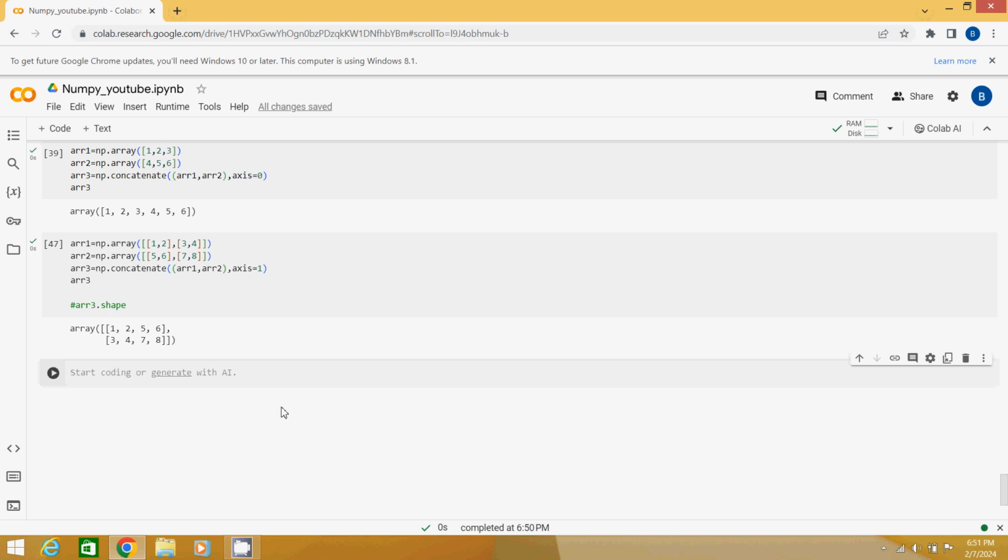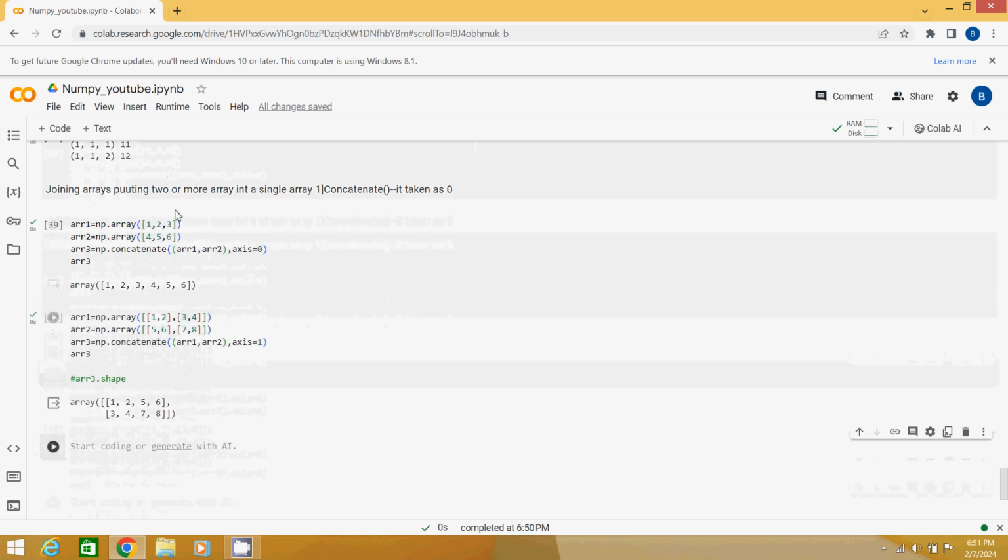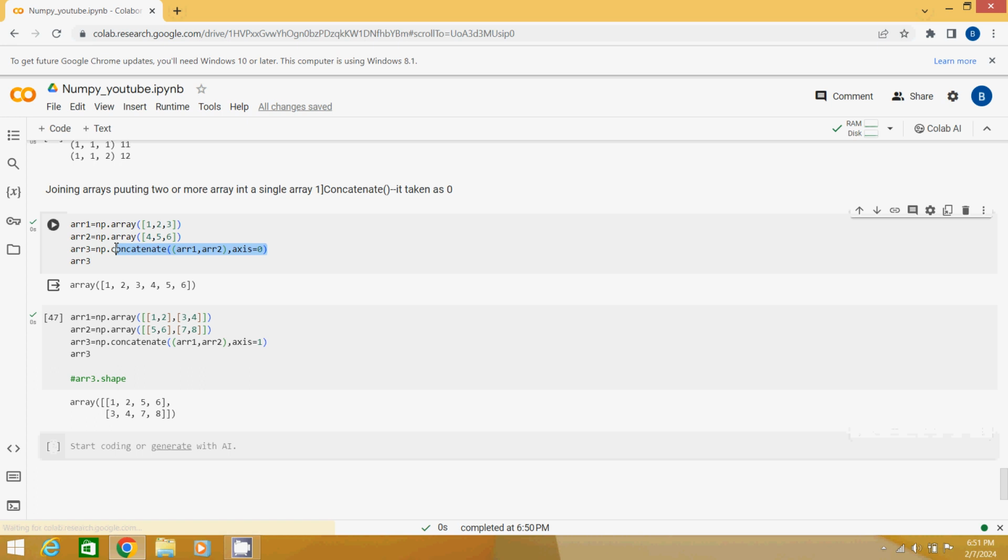Here we take two 1D arrays and put them along an axis. In the first case we are concatenating two arrays, array1 and array2, and both are 1D arrays. This is a one-dimensional array, this is also a one-dimensional array, and this is a two-dimensional, 2D array. For now, we are just doing this for understanding 2D arrays.